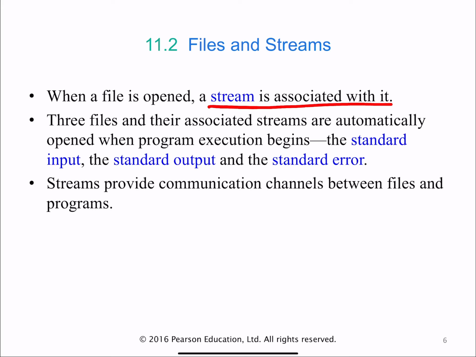Now, there are three files that always exist on your system, and the associated streams are the standard input, standard output, and standard error streams. Standard input by default is connected to the keyboard on your computer. Standard output by default is connected to the screen, your console window. Standard error is oftentimes also connected to your screen.